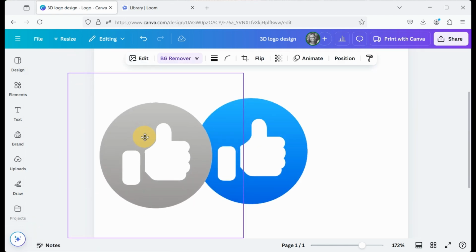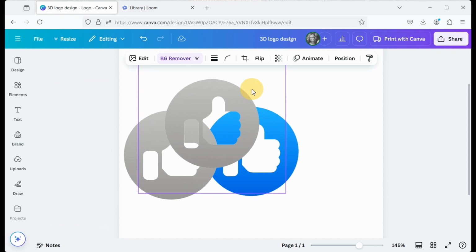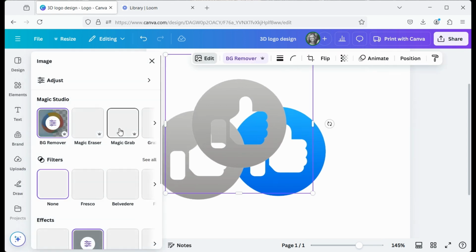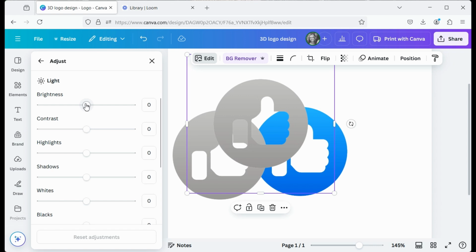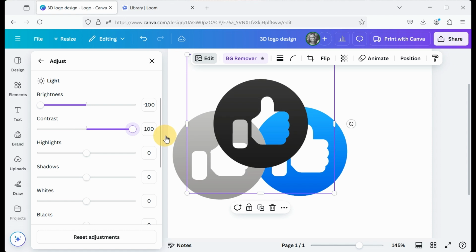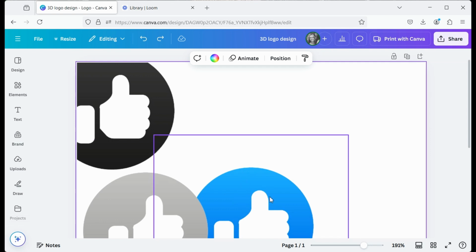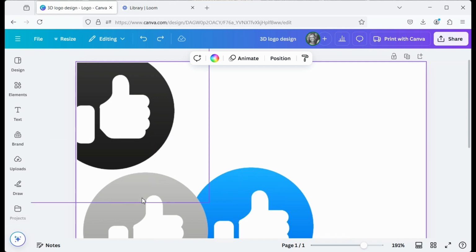I'm going to now duplicate my gray version with a one-click button. Then I'm going to Edit, Adjust, and scroll down until I get to Brightness, where I'm going to go right down to minus 100 on the slider. And then the contrast, I'm going to pull right up to 100, which will leave me with a nice black image. Okay, you can see I now have three images. I've got my original logo image, I've got my gray version, and I've got my black version.